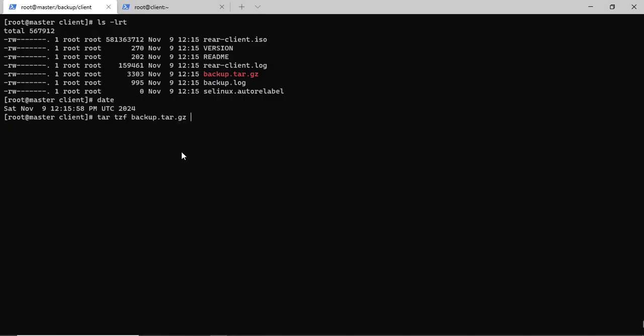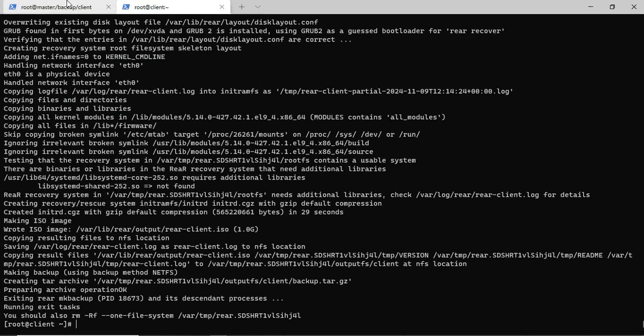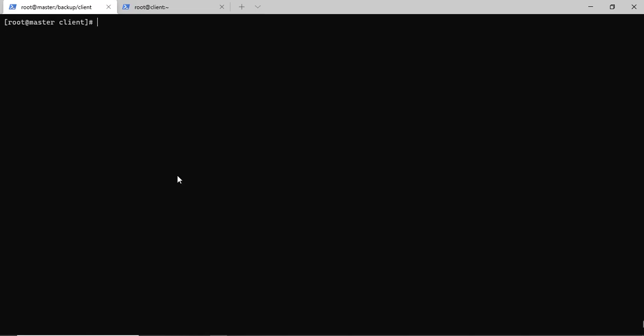So let's check this. Okay, fine. You can see here that under /root there is myfile.txt, which I created in my client system. It came into our backup. Okay, so let's enter this.